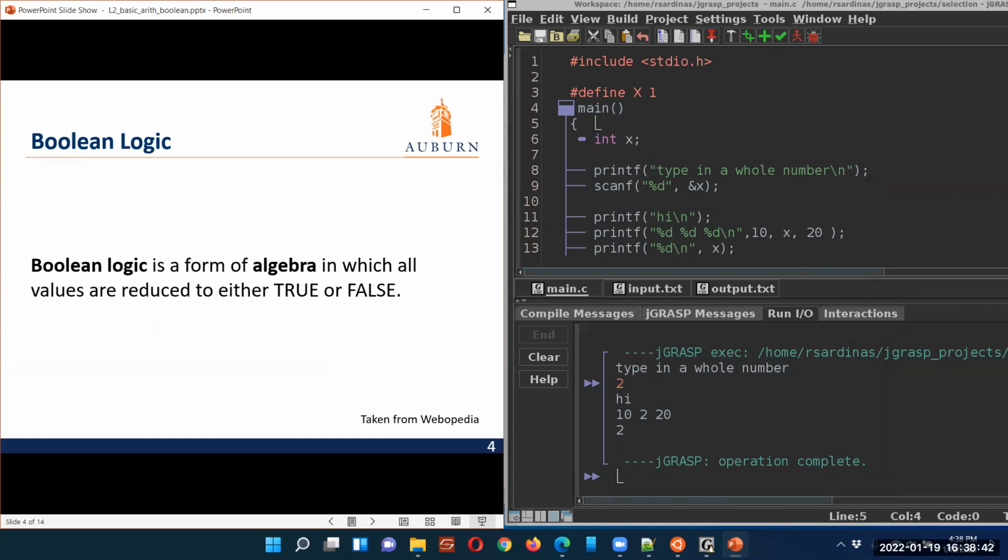Boolean logic is actually a type of algebra, but every expression that you write can only have 1 of 2 answers. So unlike regular algebra, where there's an infinite number of right-hand sides, the answer could be a lot of different things. In Boolean algebra, that's not true. There's an infinite amount of expressions you could write, but the right-hand side is always going to be true or false. Those are the only 2 values you can ever come to in Boolean algebra.